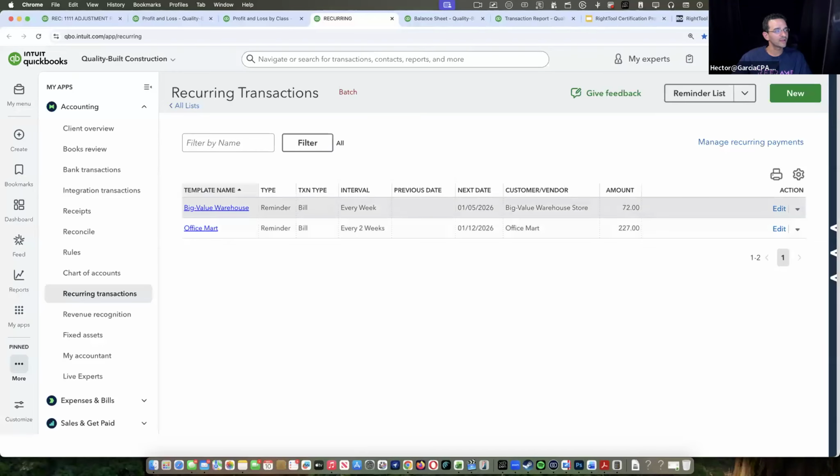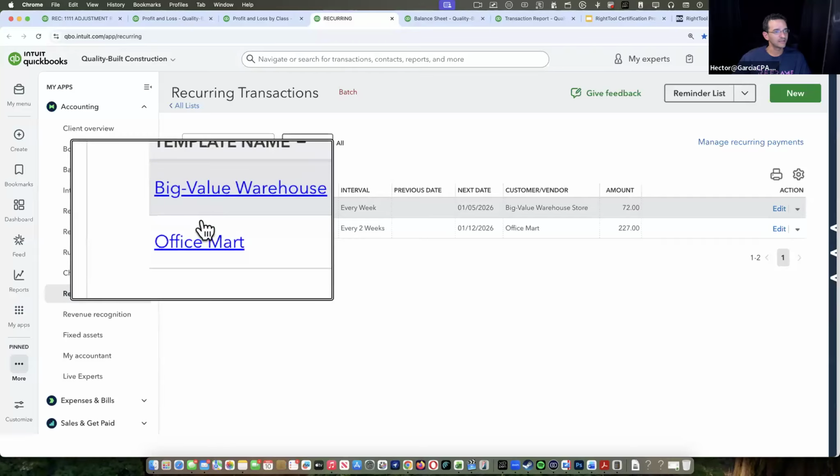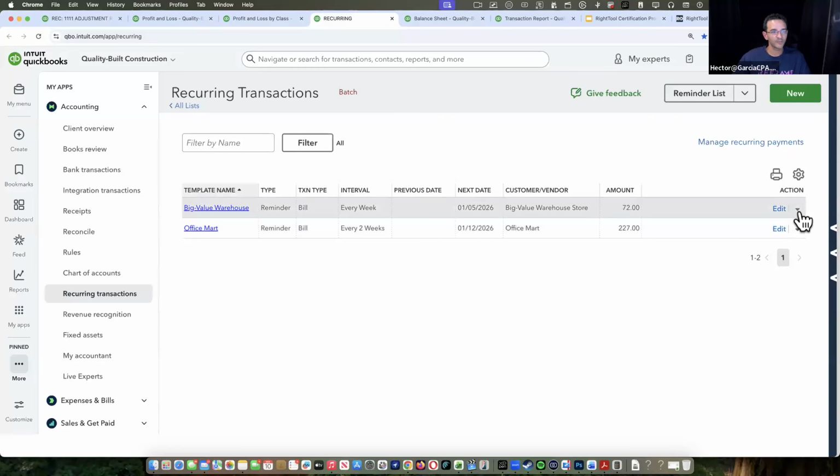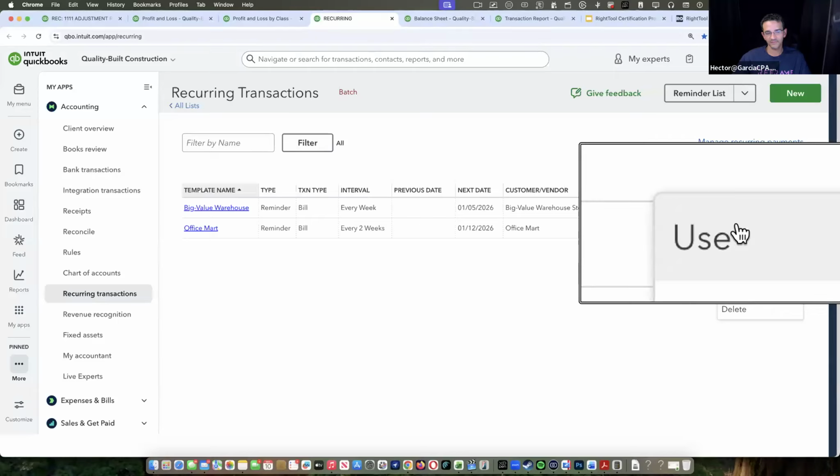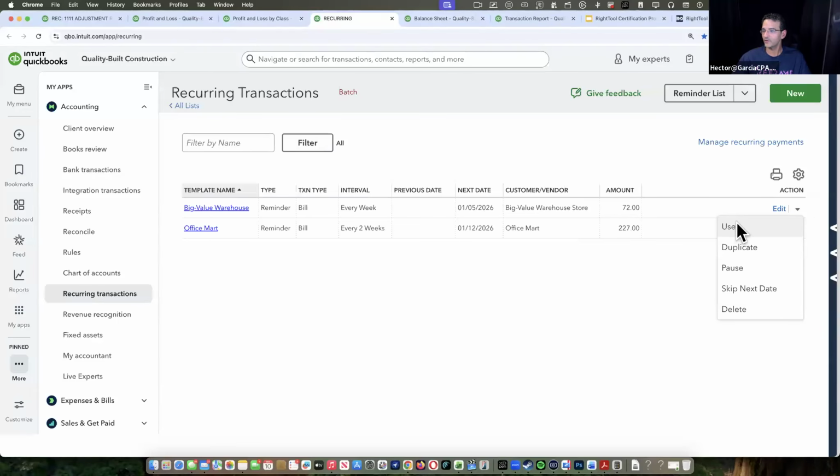And what we've done is we created a hyperlink to these. So instead of you clicking on the drop-down menu and clicking on use, because in my opinion, in our opinion, that's way too many clicks.